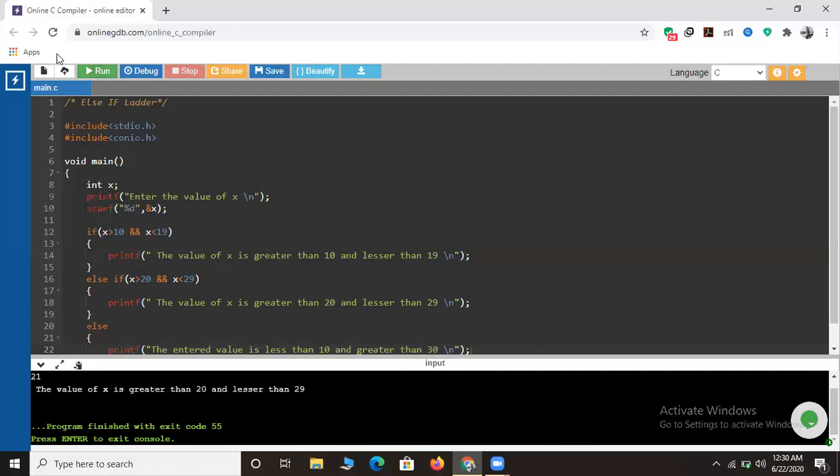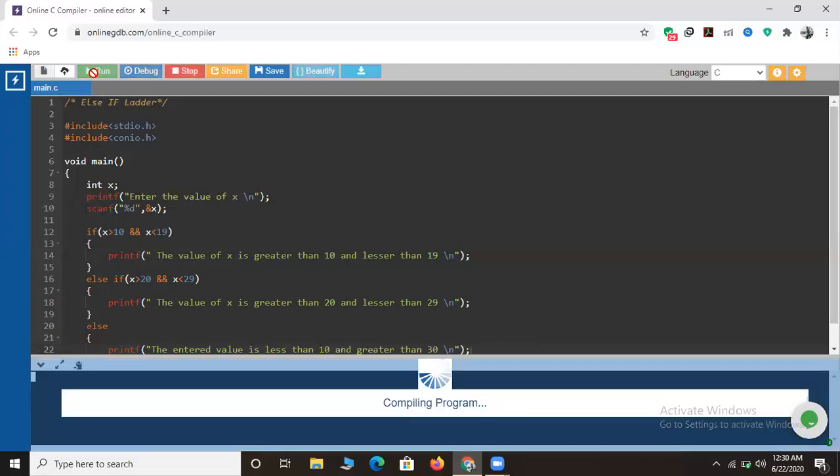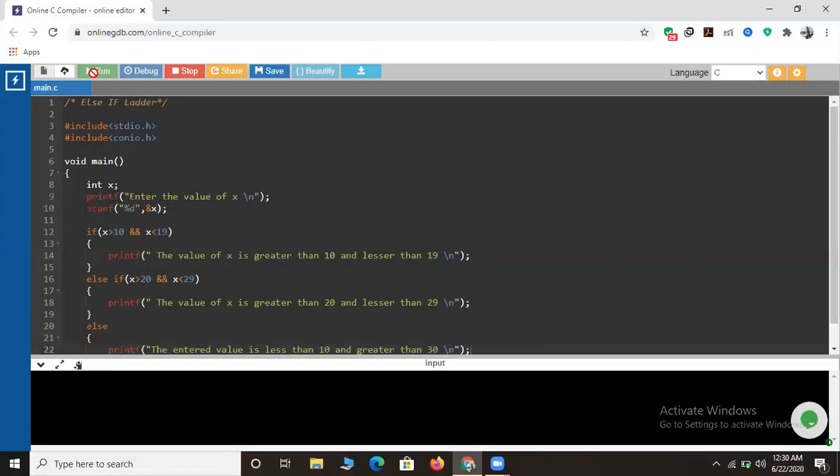Now friends, I'll execute the program again. And now see friends, I'll enter the value of x as only 5. In this scenario, the value of x is not satisfied in the first statement, which is greater than 10 and less than 20. And the second condition, which is x greater than 20, is also not satisfied. In this scenario, the value of x is not satisfied in both statements. So when I press enter, it will display the entered value is less than 10 and greater than 20, which is found to be true.